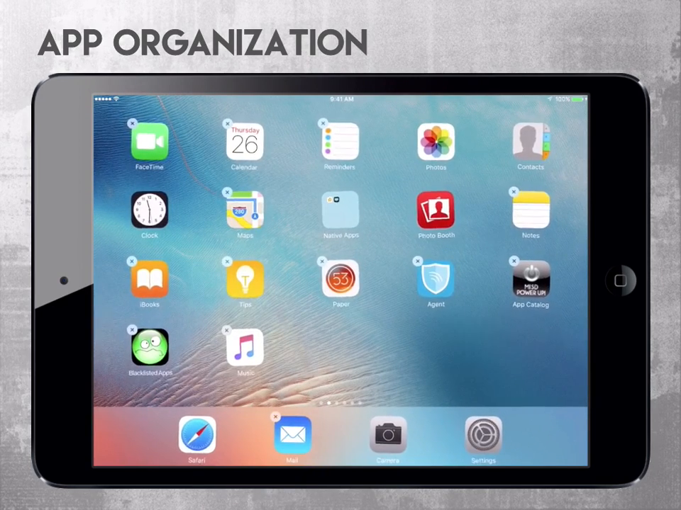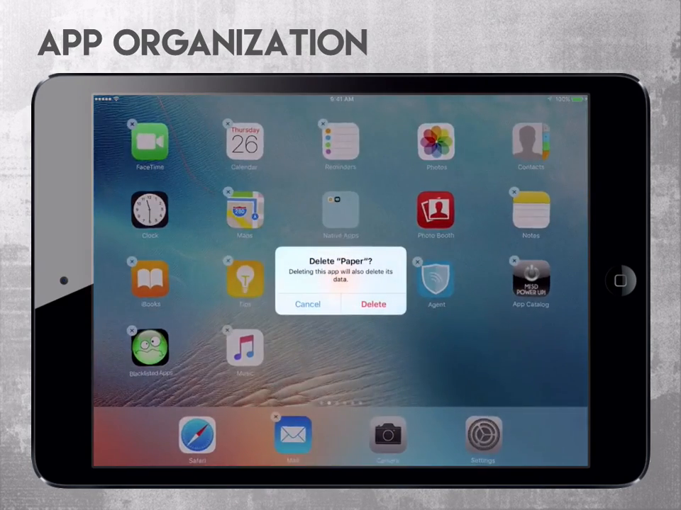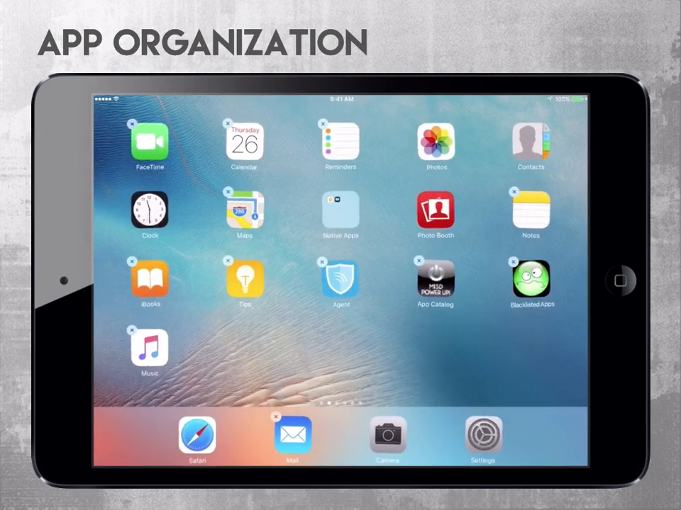To delete an app off your iPad, simply tap the X at the top left of the app icon and tap Delete to confirm deletion. Native apps cannot be deleted, and MIC-issued apps should not be deleted. Doing so will result in disciplinary action and/or confiscation of the iPad. Once you have the apps organized as you like, tap the Home button to return to normal.